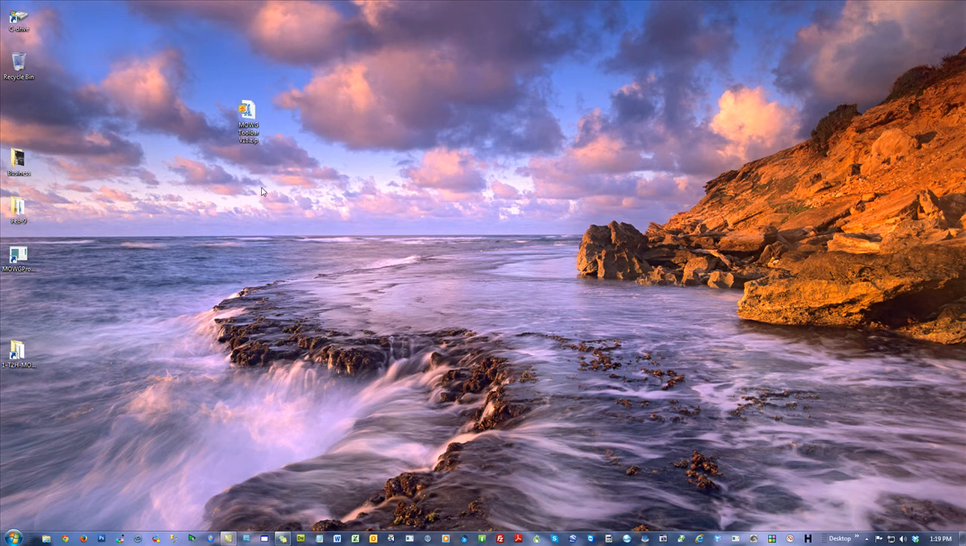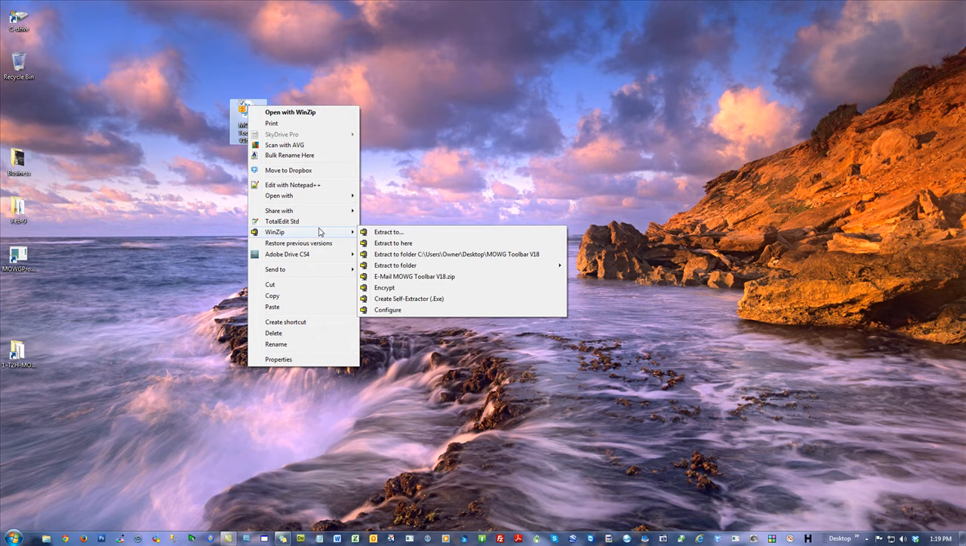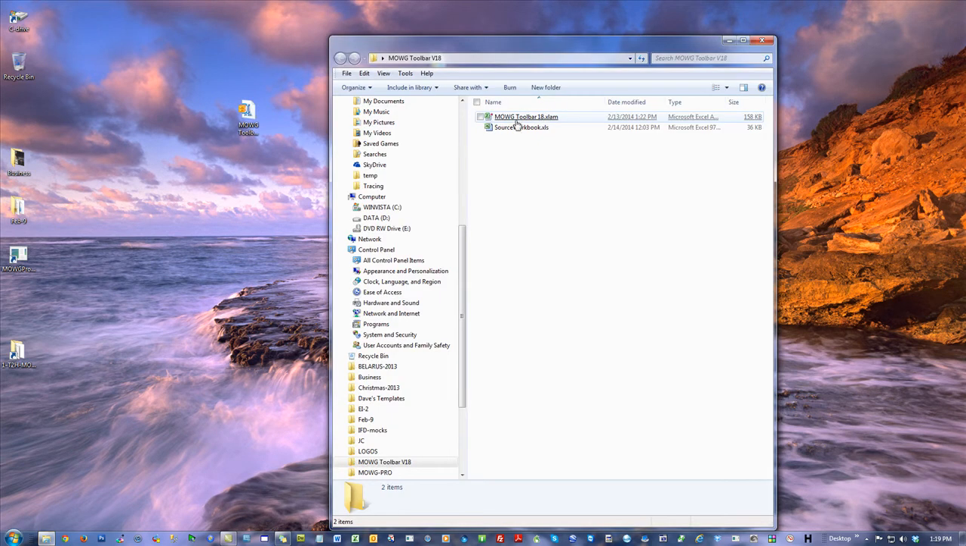Okay, now I'm going to go ahead and extract this thing. So I can WinZip and I may as well extract to here. Okay, the reason why is it creates a folder called MOWG Toolbar V18. See, there's a zip file. There's the extracted folder. Okay. If I were to open it and look, it has the major 2 things that we need, and they're both heavily upgraded from the MOWG Toolbar 17 days.